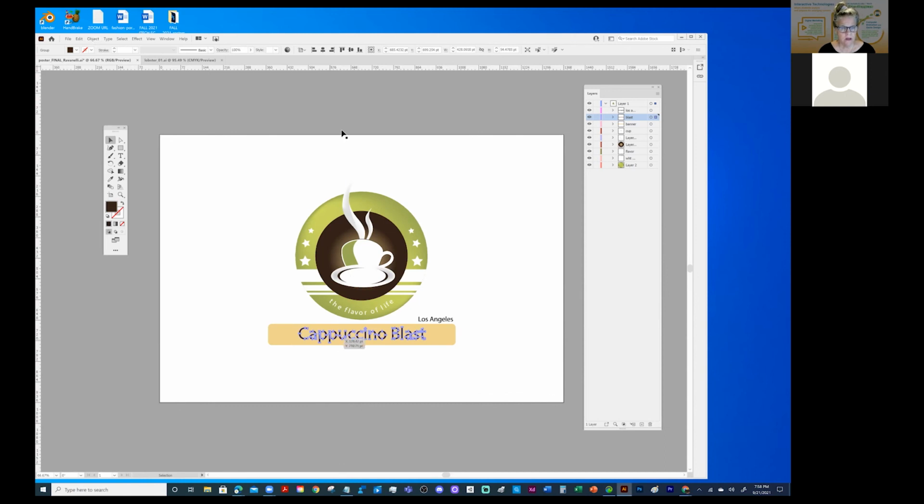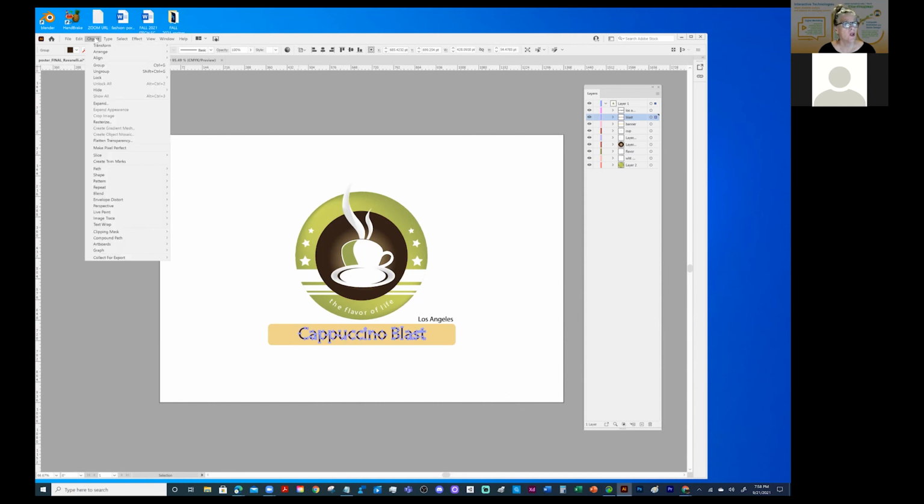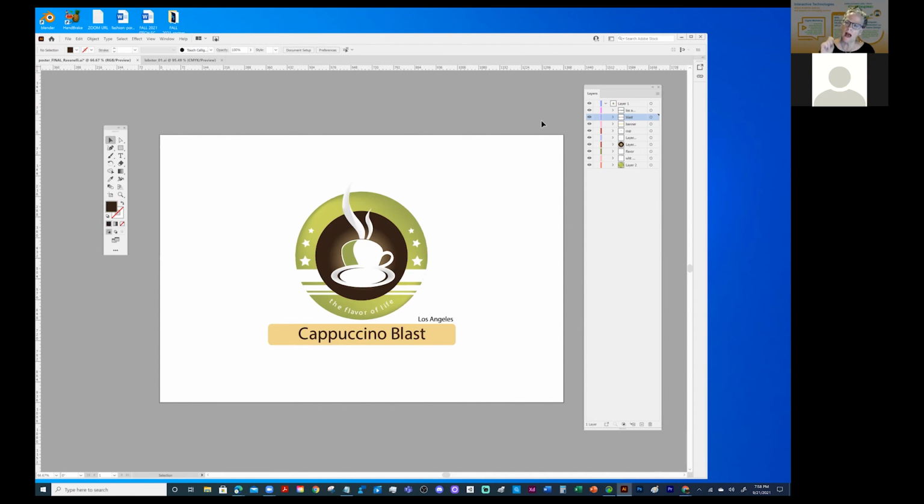Object, let's do that again. It's still selected. Object, Group. Groupings are really critical in Illustrator. It's very, very different in Photoshop. In Photoshop, you have to make a layer. In Illustrator, it makes the layers all the time. Almost too much. And so you get a lot of layers.